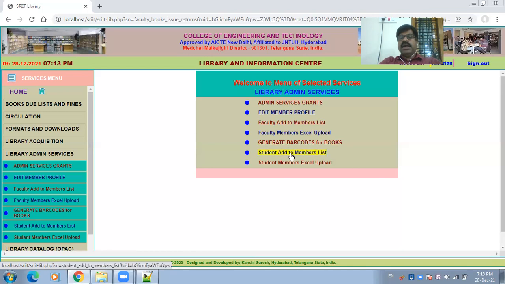And then student add members. The student membership can be added one by one. If you want to go by bulk, then we can go by this link. It is an Excel file. The format is the one that we have seen just before.